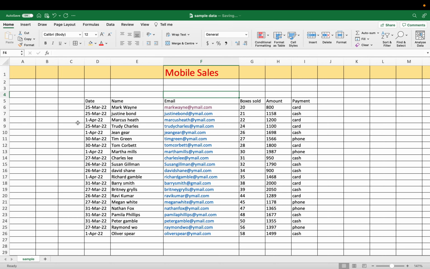So instantly you can see it was just a bunch of data entries. Now we know it belongs to the mobile sales. We have the dates, the customer name, their email address, how many boxes were sold, the amount, and what the payment method was. Was it done through a card or through cash or through the phone? Now we'll change this data set into a table.